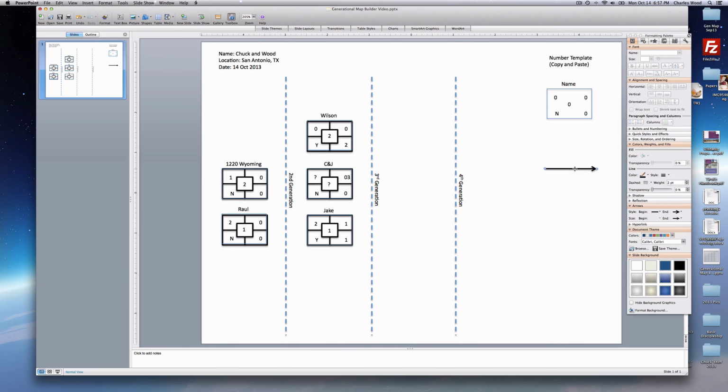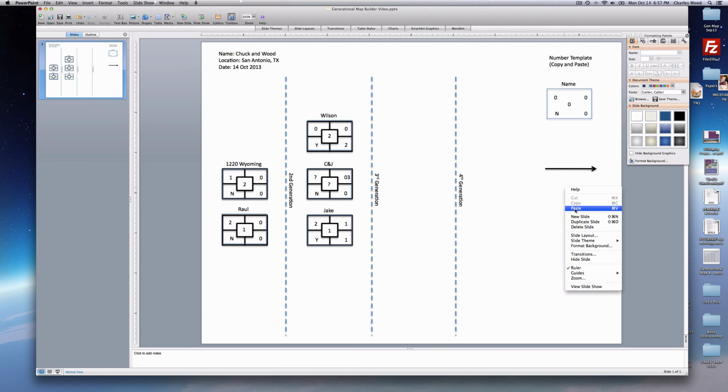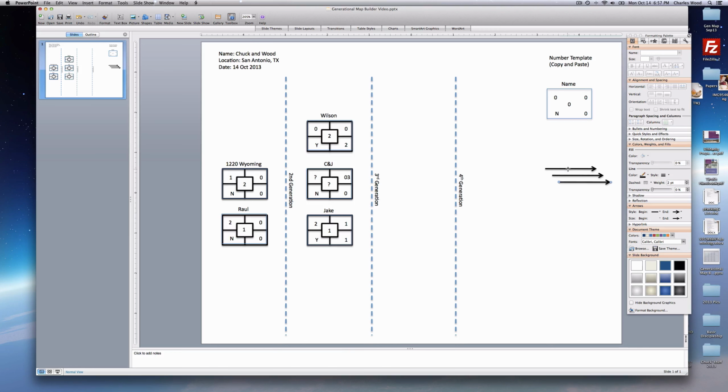So we go over here and copy and paste 3 arrows for ourselves, and then we just drag the arrows over, line them up, and now we can see that these 3 churches or groups, families, have come out of 1220 Wyoming.